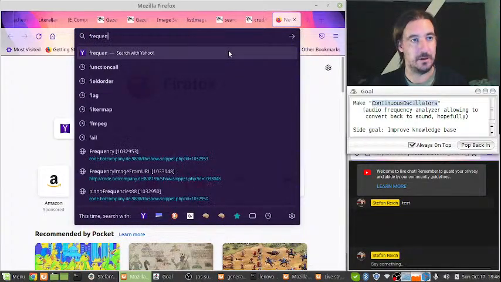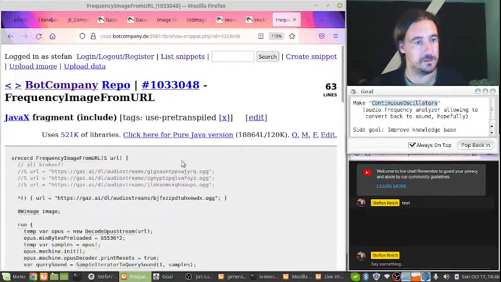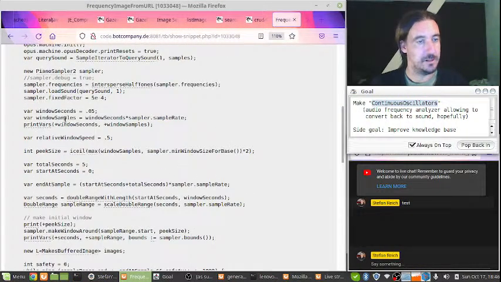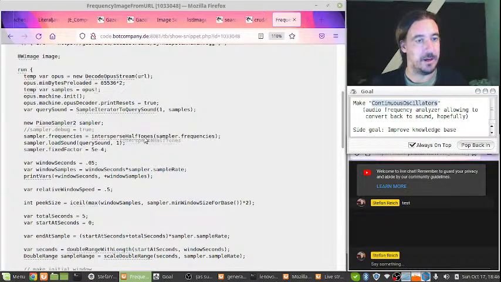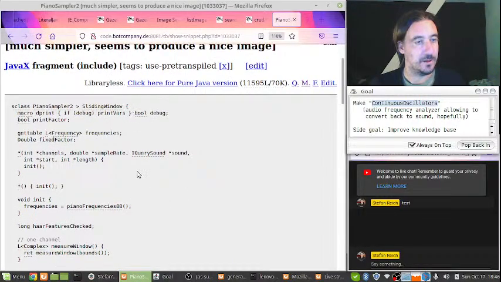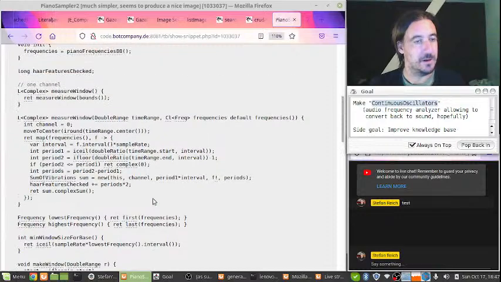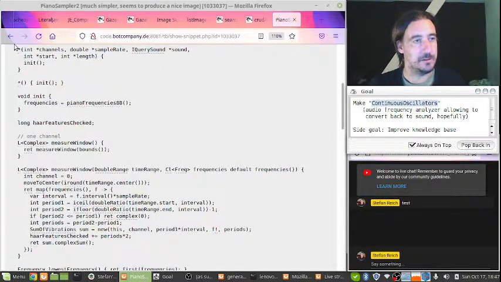Frequency, image. Yeah, these are all the parameters. Here the halftones are put in between the piano frequencies. This is the main audio analyzer. Sliding window, okay. Yeah.